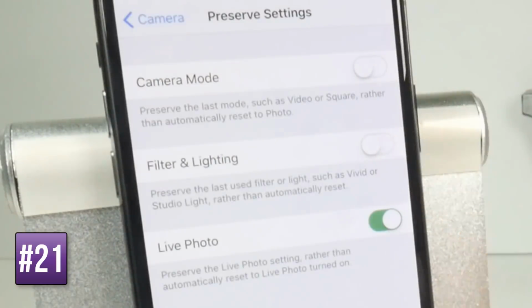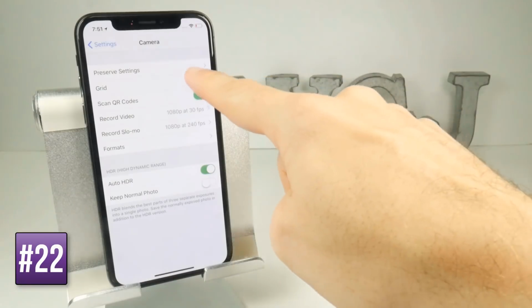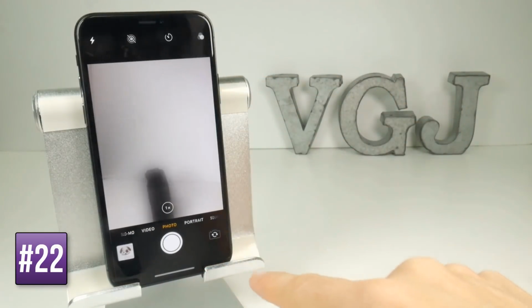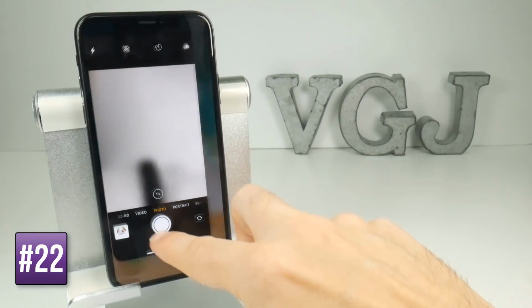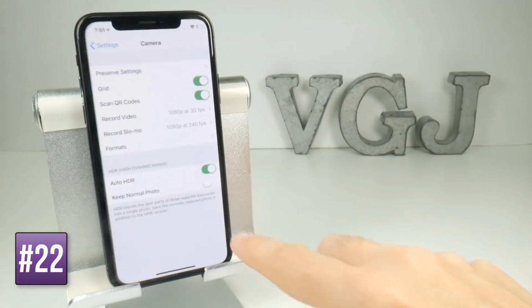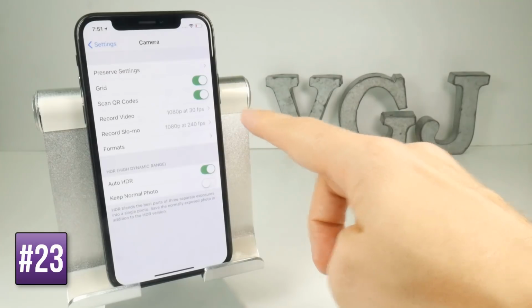Same for the portrait mode. As you mess about with those settings, it will default itself once you exit it. And live photos, again, you can toggle that on and off if you're jumping in and out of the application and you want to preserve your settings. Other options include the grid, which will split your camera into 9 different boxes with 2 vertical lines and 2 horizontal lines. Another option you also have is the scan QR codes automatically.